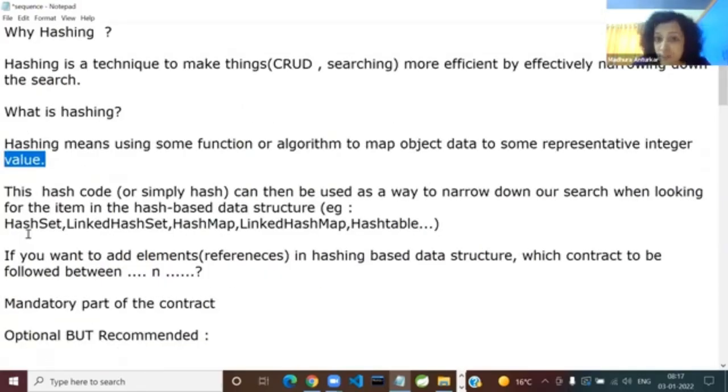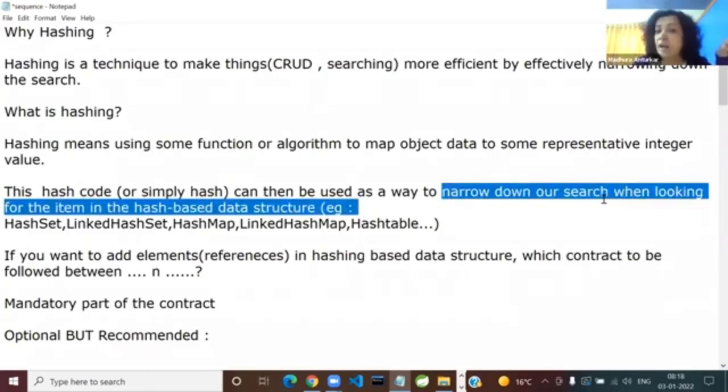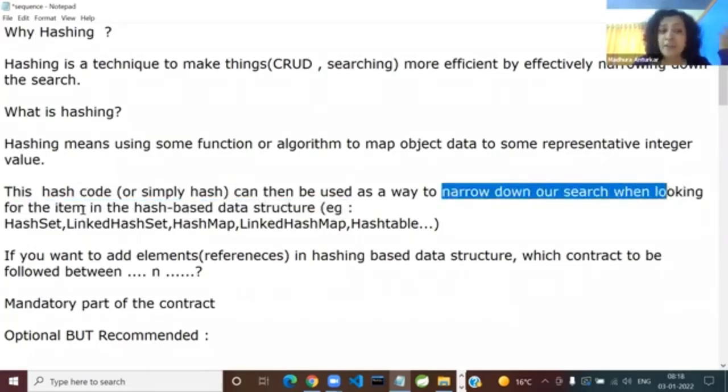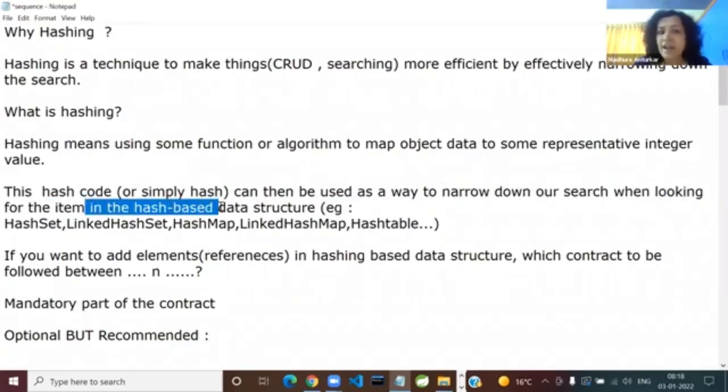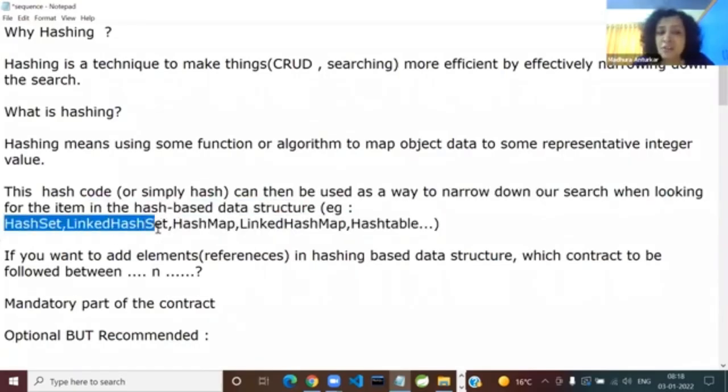So now read this slowly and carefully. This hash code, or you can say hash, is going to be used as a way to narrow down our search when looking up an item in a hashing based data structure. Out of these, the two we have already looked at are HashSet and its subclass LinkedHashSet. Today I will take you to HashMap, LinkedHashMap. Hashtable is not covered; we'll compare HashMap versus Hashtable later.